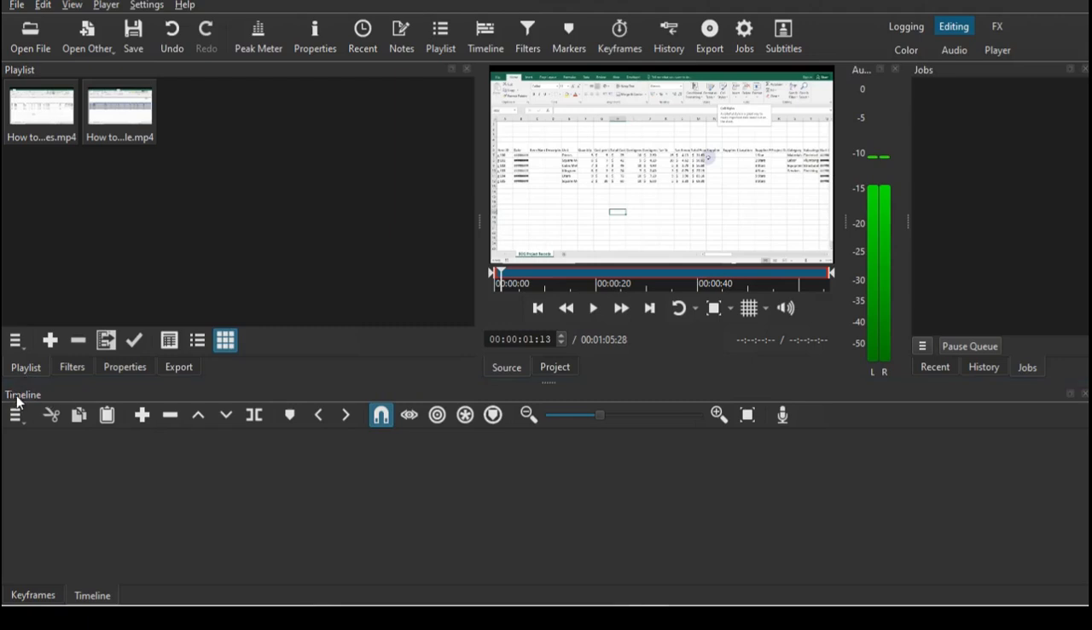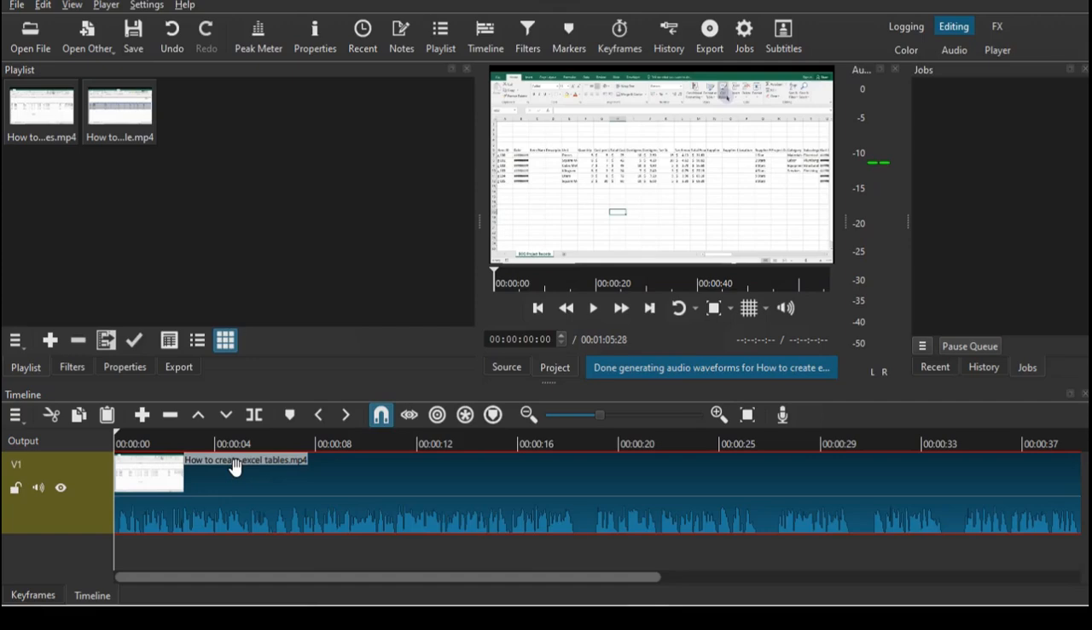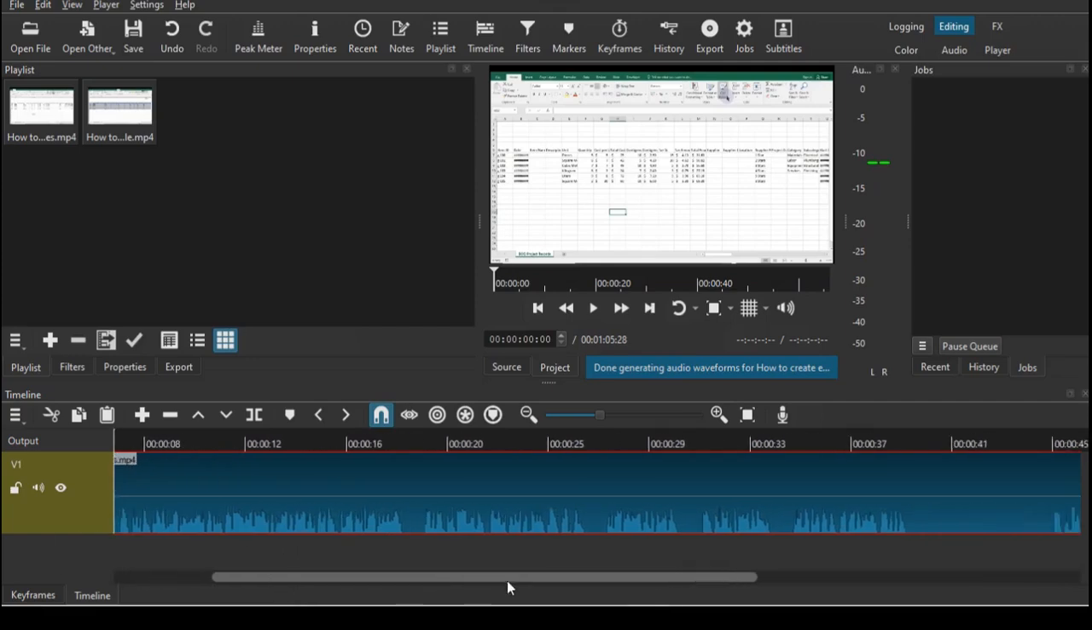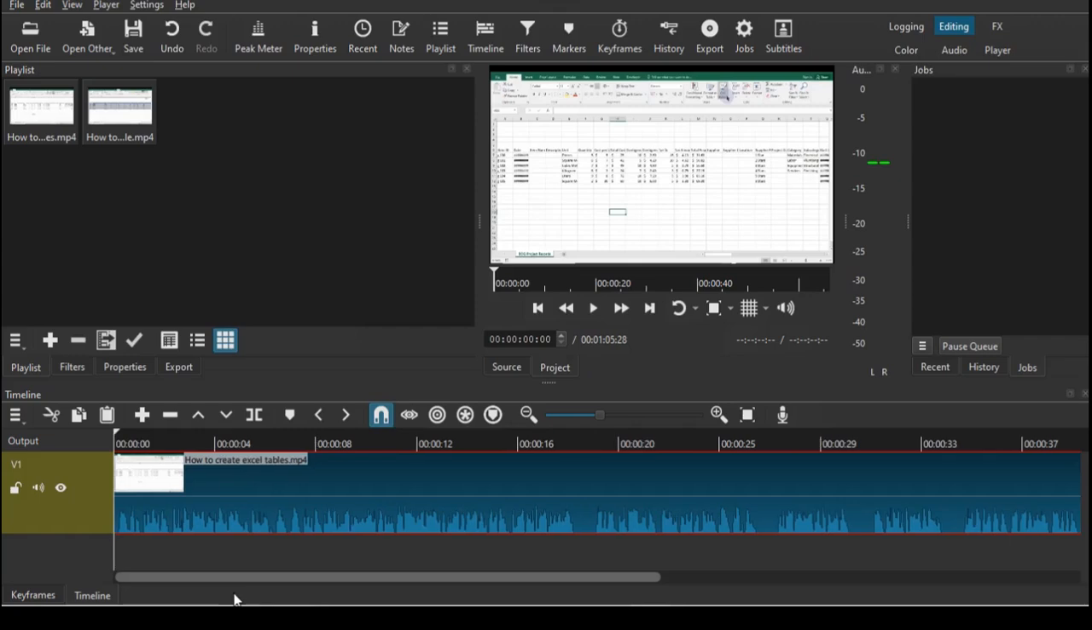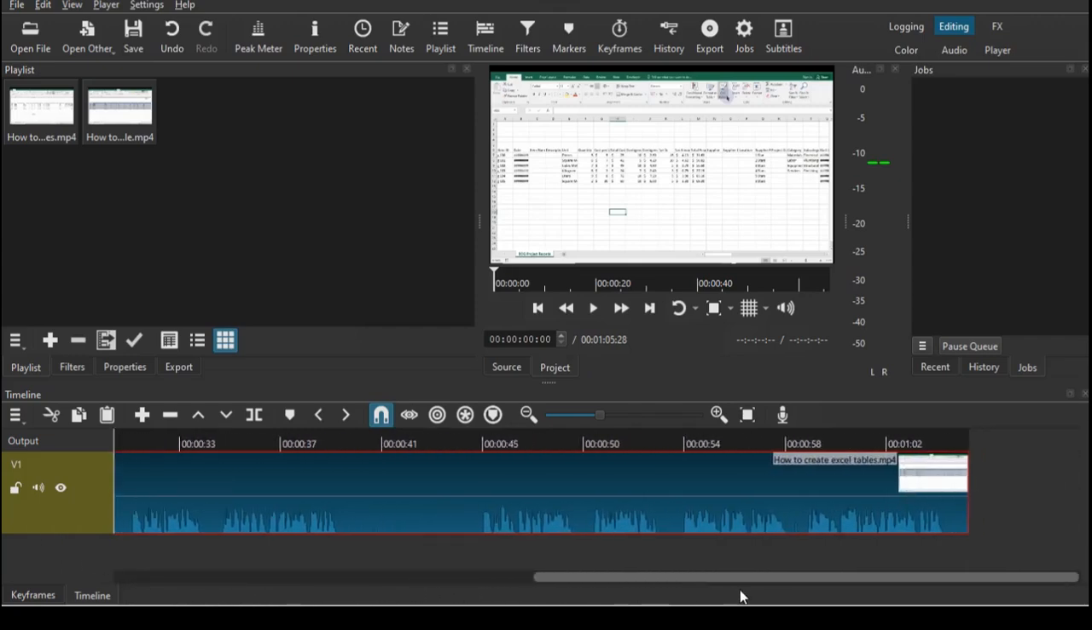Our next step is to add these two videos to the timeline at the bottom, which will allow us to edit them seamlessly. Return to the first video that was playing. To add it to the timeline, click and hold on the video, then drag it to the timeline at the bottom without releasing. Once you reach the timeline, release to drop the video. Now, drag the scroll bar at the bottom of the video to the end of the first video.